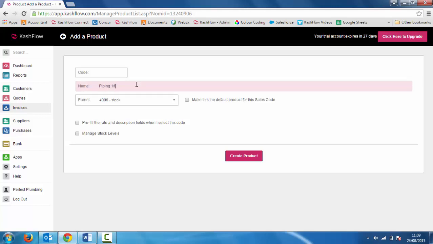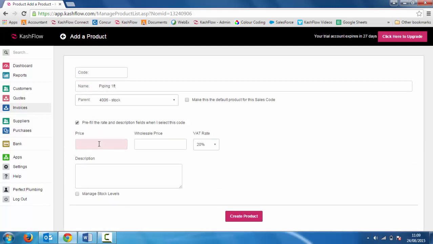So I'm just going to say this is piping 1 foot. The parent is stock, so that's the key nominal code that this is going to be linked to. I've then got the option to pre-fill the rate and description. So if I click on this here, I can then put a price, and this may be the typical price that I bill out this product for. So I'm just going to say this is £50.